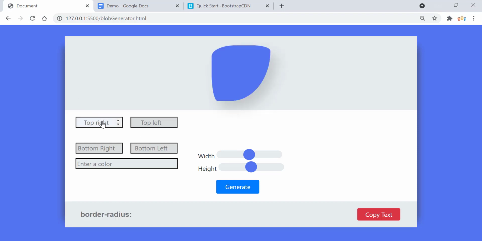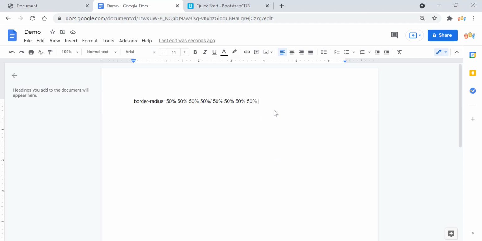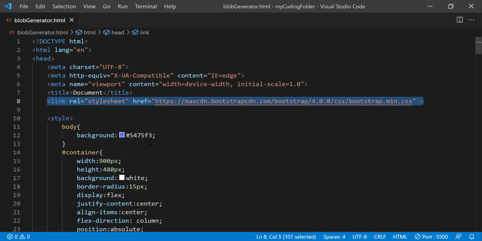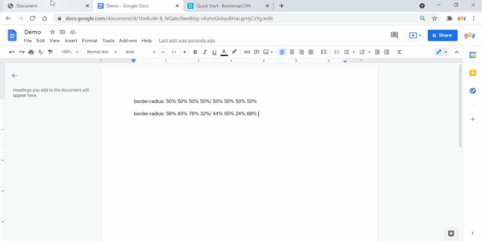Let's try one more time, except with different values this time. I'm just going to enter in some random values, and let's change it to yellow this time. So I'll just hit yellow, and I'll change the width to maybe 64, the height to 59, and then hit generate. It's going to generate a random blob for us once again that is yellow. And we also have this down here again, so we can just hit copy, go back to Google Docs, paste it, or we can go into our CSS styles and just paste it in there, but this is just for demonstration purposes, so I don't think I have to do that.